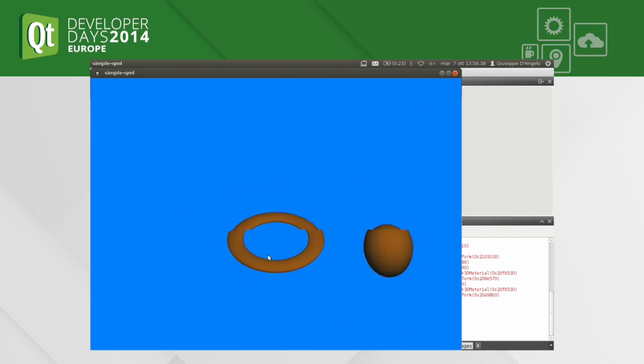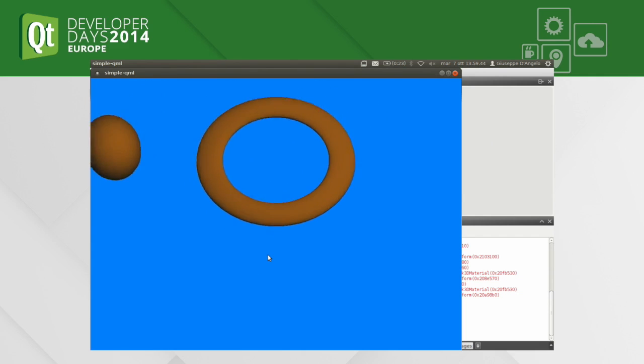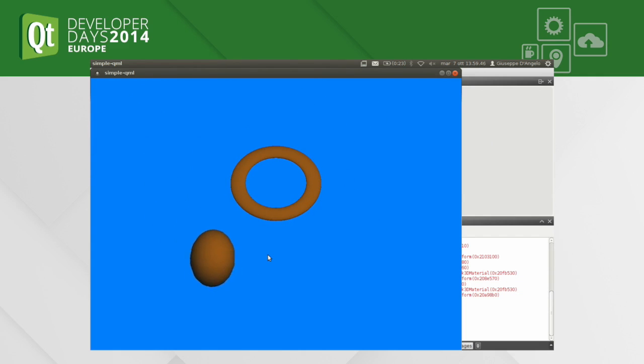So you can move the camera around using your mouse or your keyboard. You can go up and down, move closer or far away. It's not particularly exciting, but it works. It shows that we have something there.